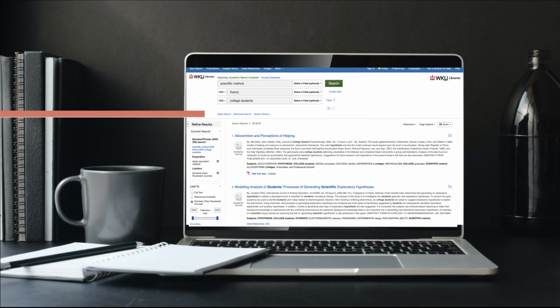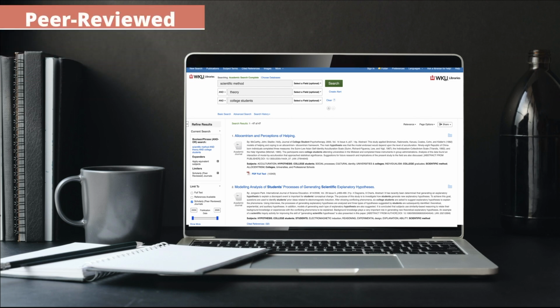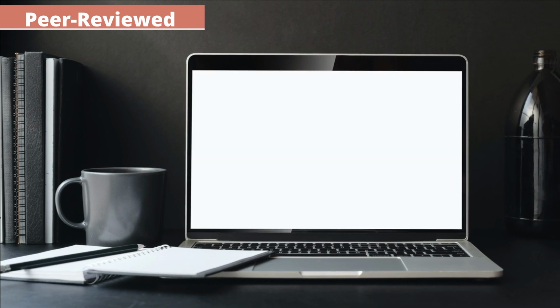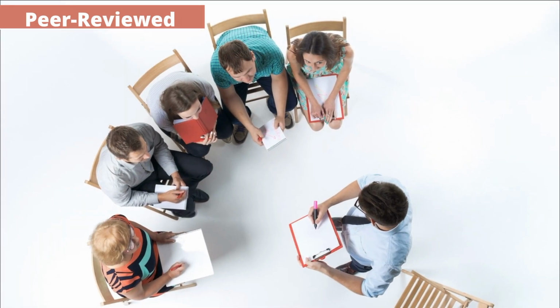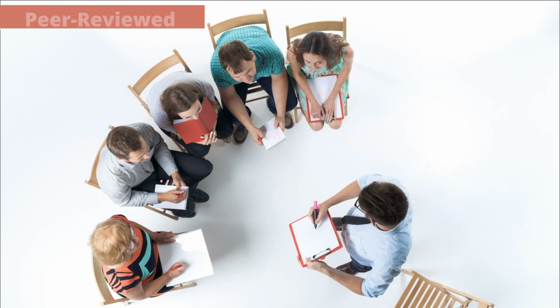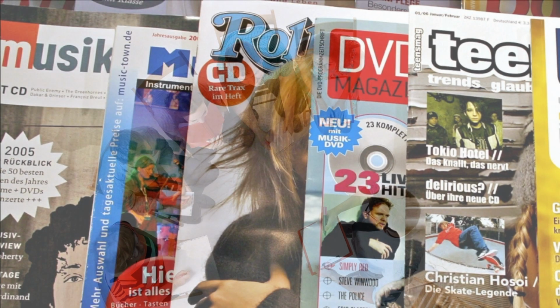One phrase you will probably hear as you go through your college courses: peer review. For example, you might be asked to use only peer-reviewed journal articles as part of a research process. Any article that appears in a peer-reviewed journal has gone through review by others in the field. It is a process designed to result in the dissemination of new knowledge based on legitimate research. Down the line, other researchers will base their own research on these studies, so it's important that they be accurate and repeatable.